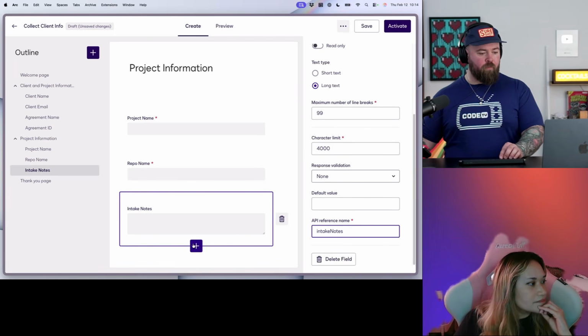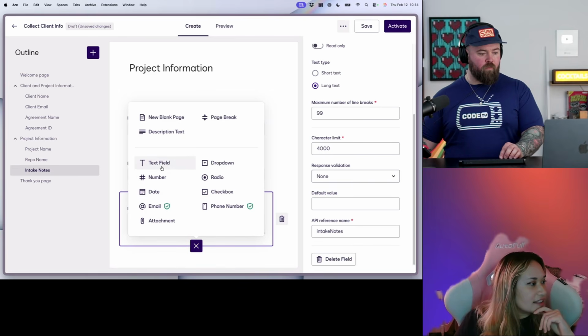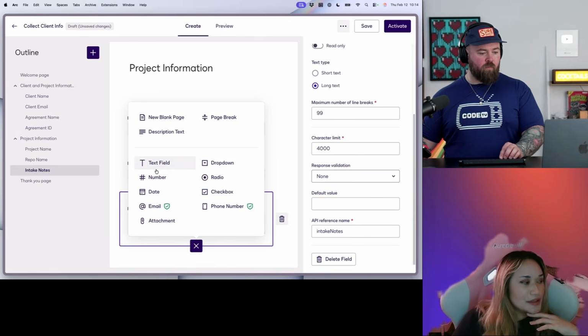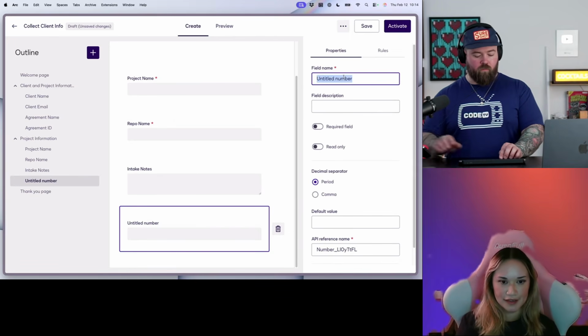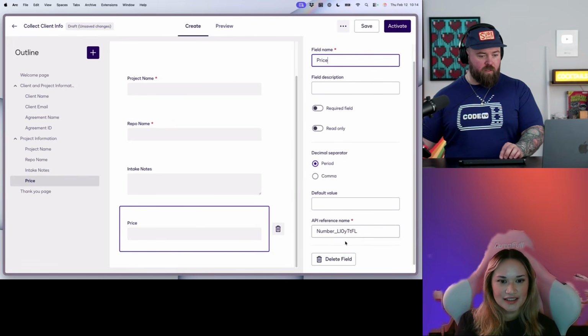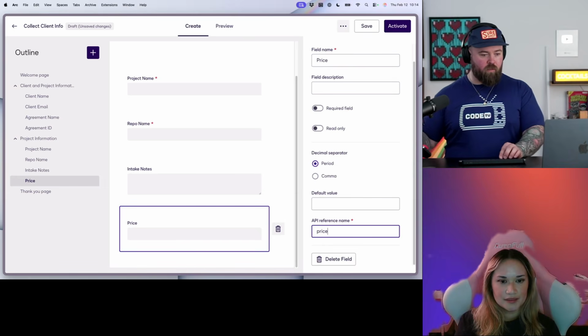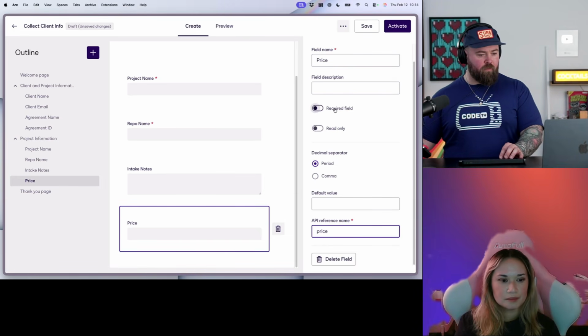Okay. And then the last one on this, two more on this page, I'm sorry: price, which will be a number, also required. And then I'll show you how to do a drop down after that one. So the price is going to be price. Is this one required? Yeah, let's go ahead and do that. Okay. Awesome.